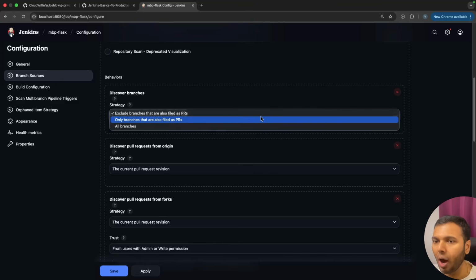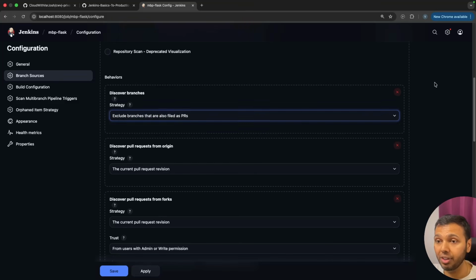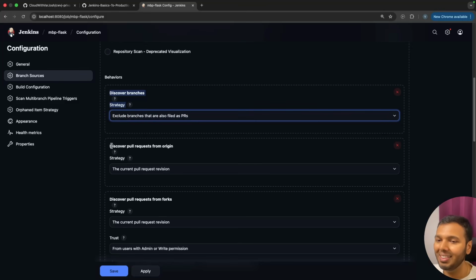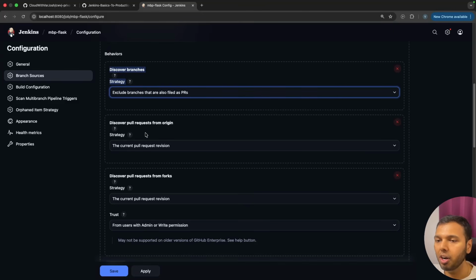And also, I have explained these pointers in the GitHub repository as well. So go to that GitHub repository and revise these concepts. Next one is discover pull requests from origin.